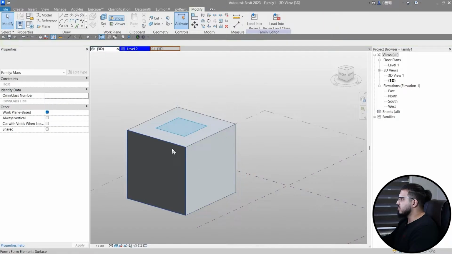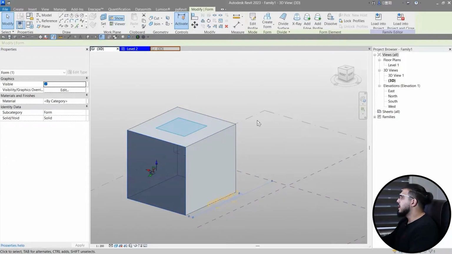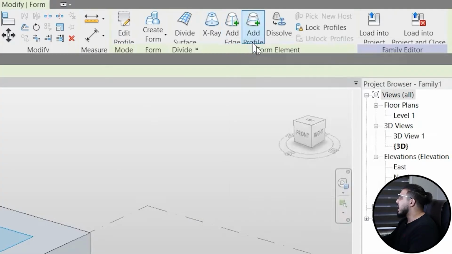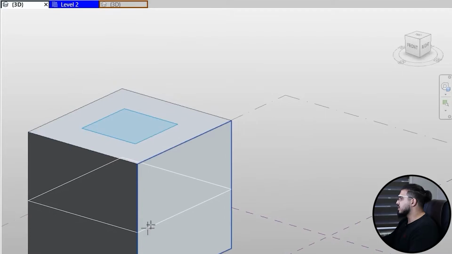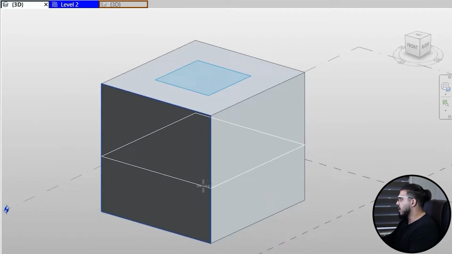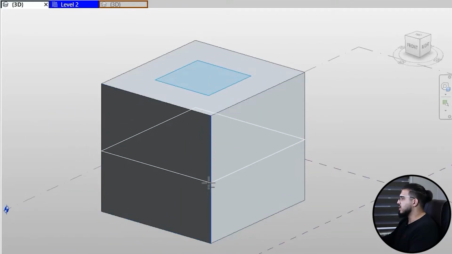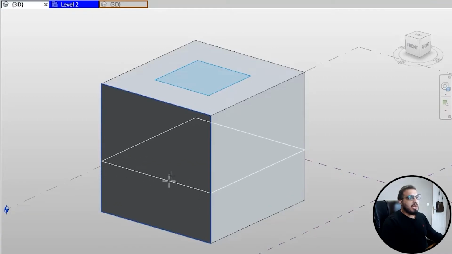It doesn't matter. You just need to select one part of the form. And then you have two parts in here. You have add edges and you have add profile. Let's click on add profile first. And when you go to the edges, you can see you can create profiles and you can create sections across the shape that you have. Let's create a profile in here.